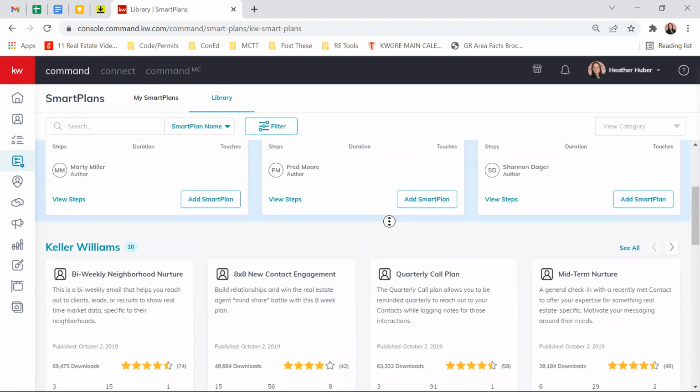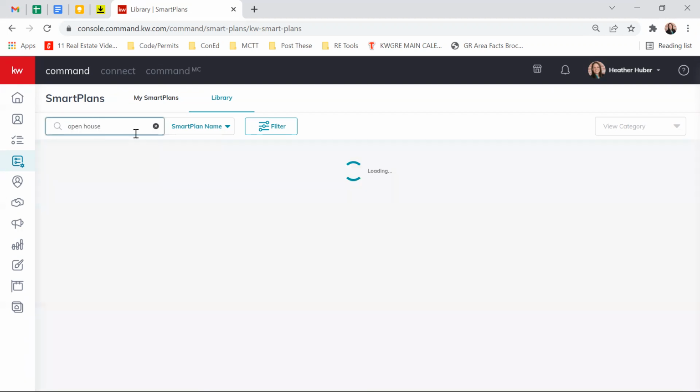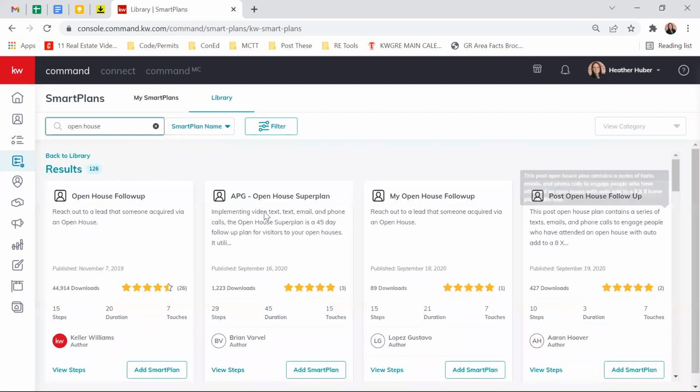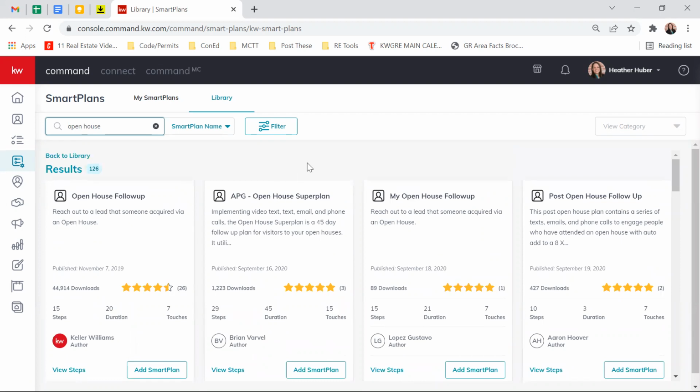So anyway, yeah, look through those. If there's something that you want specifically, like this one, you can search for it. Here's everything that mentions an open house. Look through, decide what you want. And once you do add that smart plan, like I just did, go back to my smart plans.